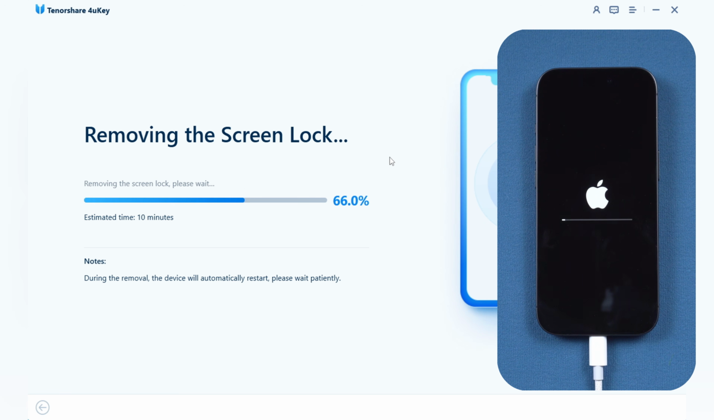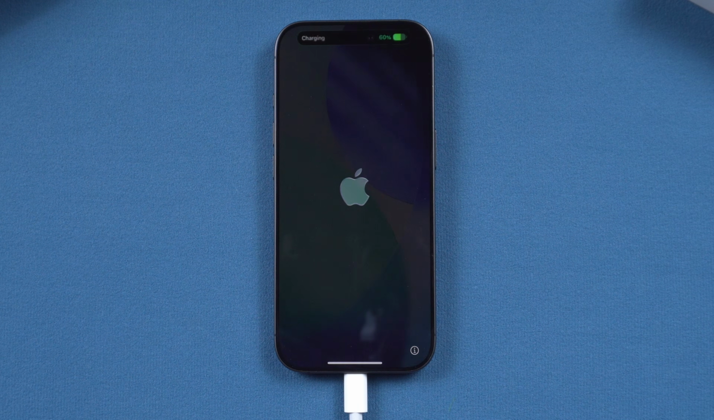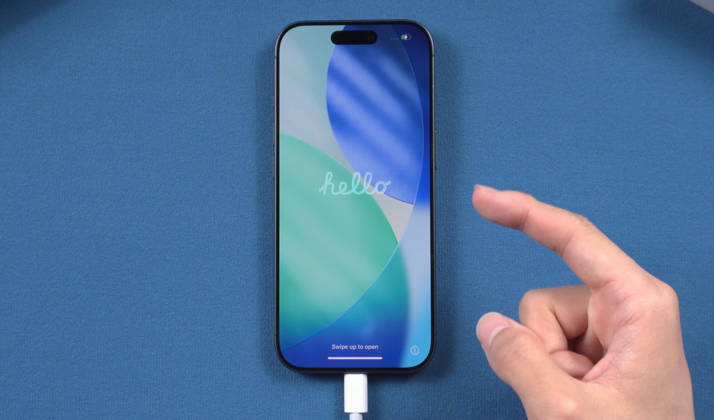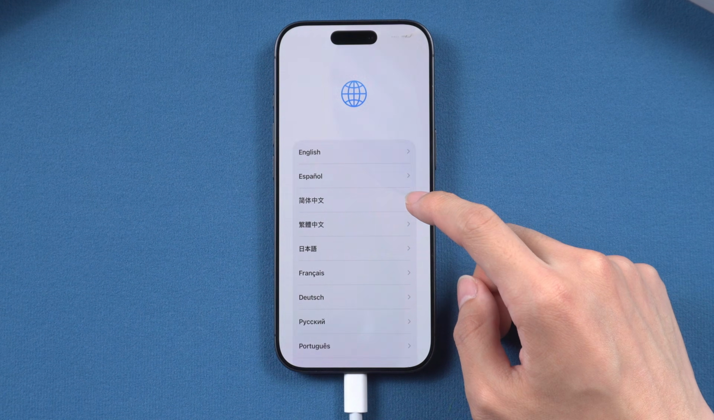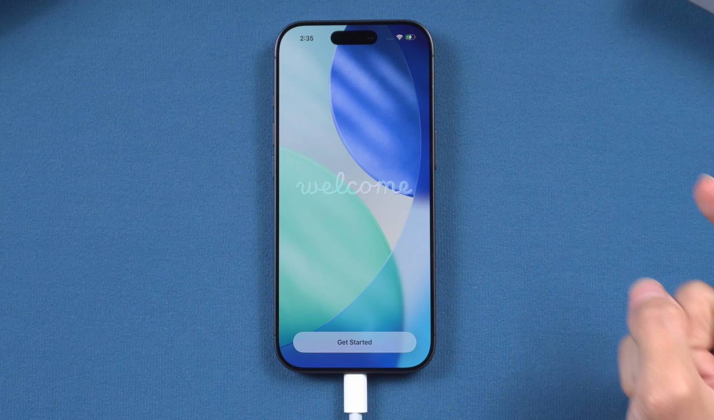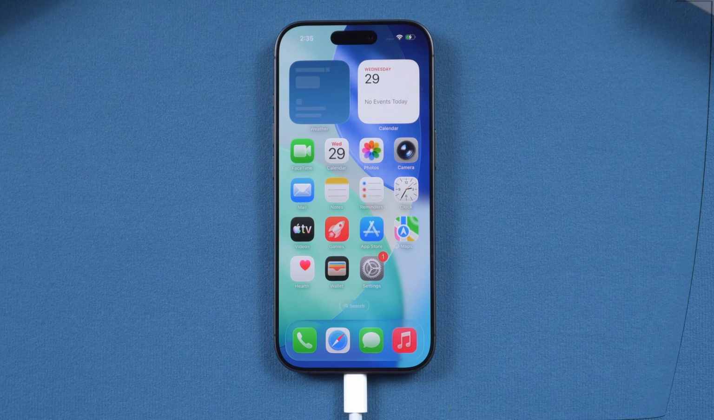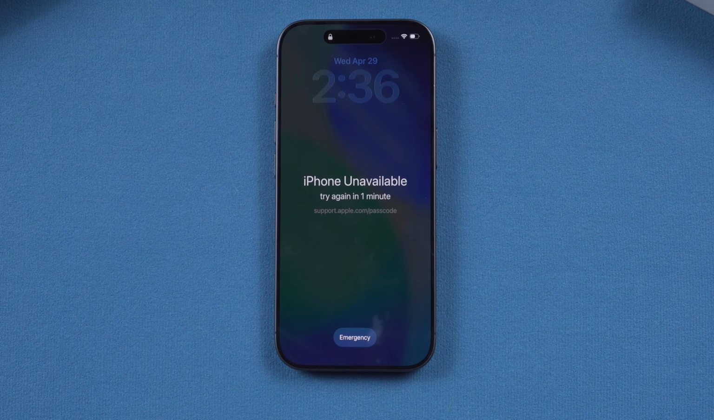This process takes about 10 minutes, so please be patient. Once the removal process is complete, your device will return to normal and you can set it up again. These methods can help you unlock your iPhone. Please note that all methods will erase the data on your device. If you haven't backed up, you may lose data.